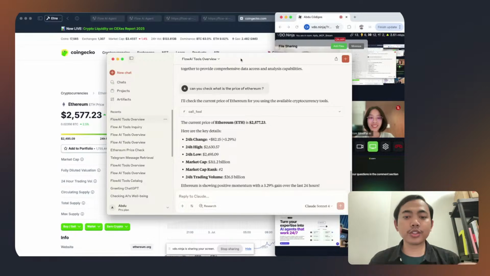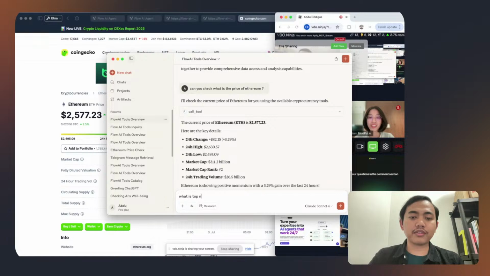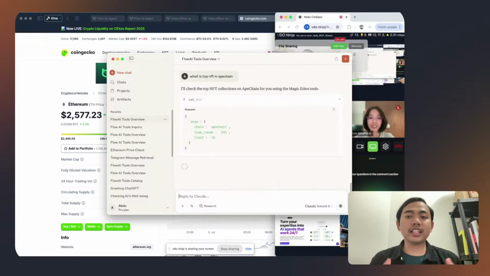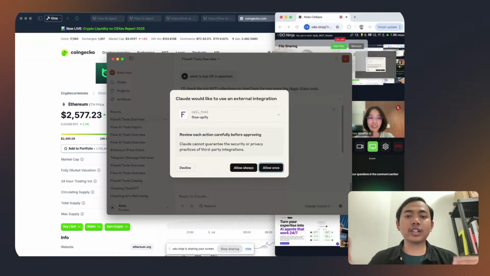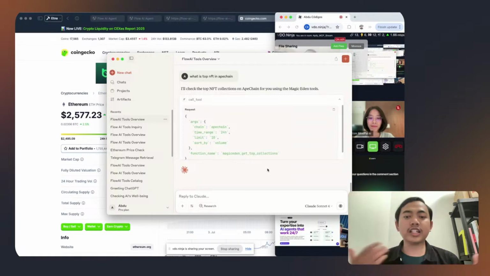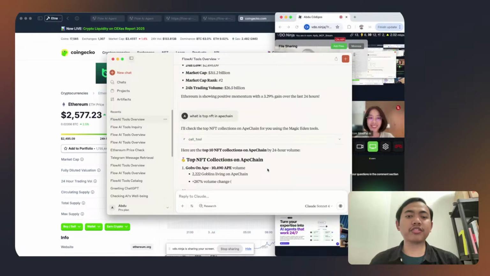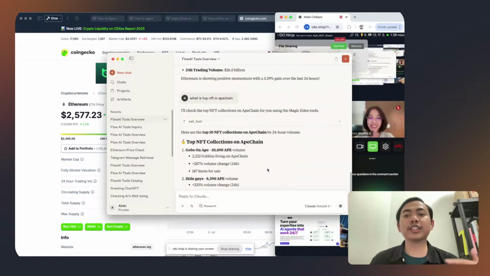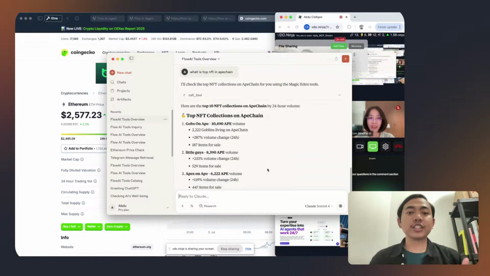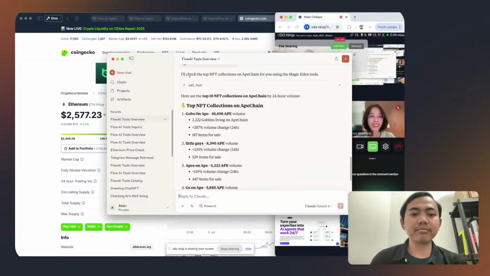You can also ask any question about NFTs. You can ask what the top NFT in app chain is. This is just an arbitrary chain that I'm trying to look up. I can press enter, and then it will try to call the respective tools. Oh, there is Magic Eden, and I can allow one more time, and after this it will do some processing, and boom, there are a couple of NFT collections available, and the top one for you. So that's pretty much about Flow AI. Now let's go back to the presentation. So that's the quick demo.